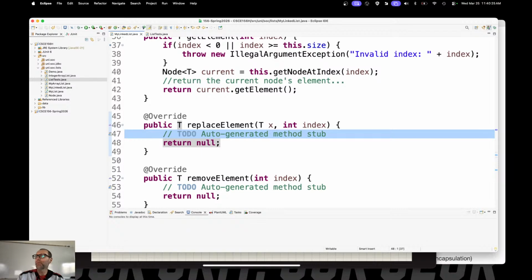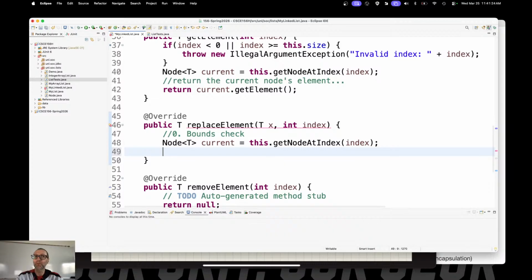Node T, I'll call it current, or just call it node or something like that. What I need to do now is get the element stored there. Because I'm going to return it, it's an element of type T. I can't call it X, I'll call it old value. That is equal to current.get element. And eventually I'm going to return that.